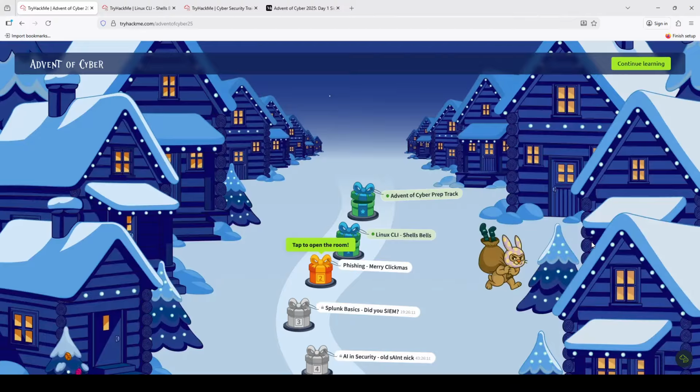Linux CLI shell basics Sidequest. So in the last video I uploaded a very brief overview of the Sidequest, just the surface, and there had been a lot of comments asking how to solve it completely, and this walkthrough will be doing exactly that. So without much ado, let's move ahead.